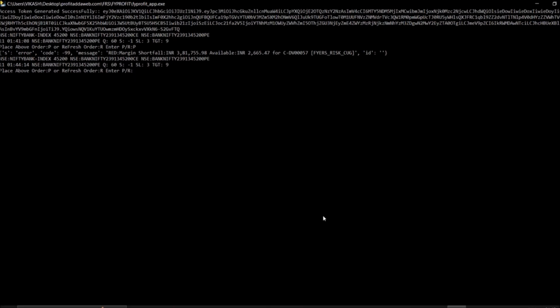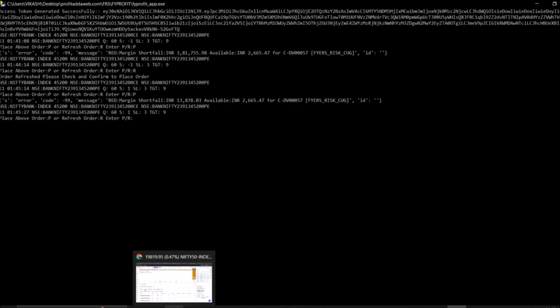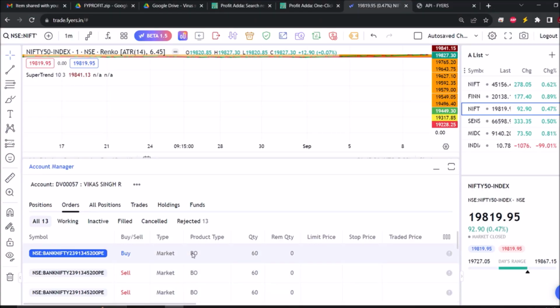So whatever P is there, suppose I want to go with these things, suppose I need to refresh these things. Okay, so that is also required. So if I refresh, I'll get 1 as in side. Okay, so yes means 1, SL 3 point, target 9 point, and quantity will be 60 rupees, and bank nifty P. So if I say this, I will place a market bracket order. Okay, so this is how it will go.